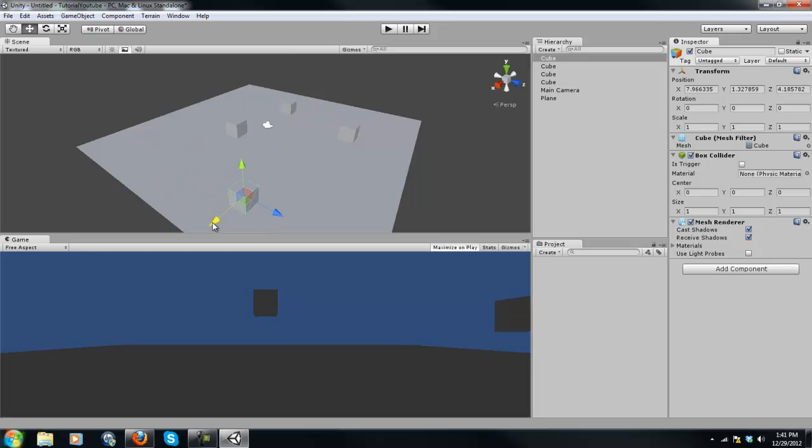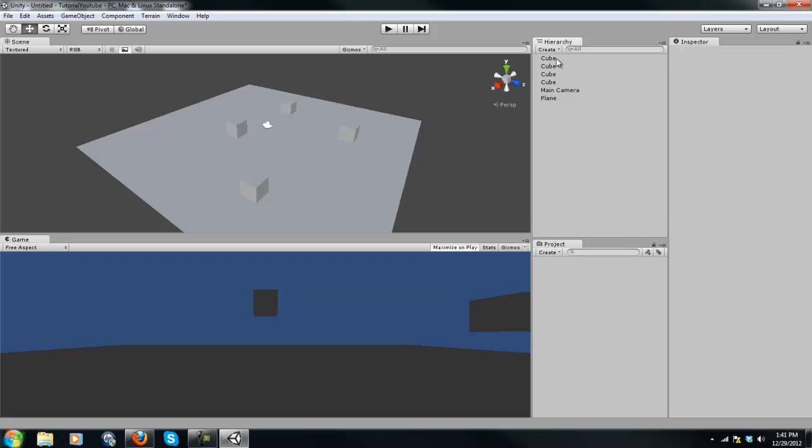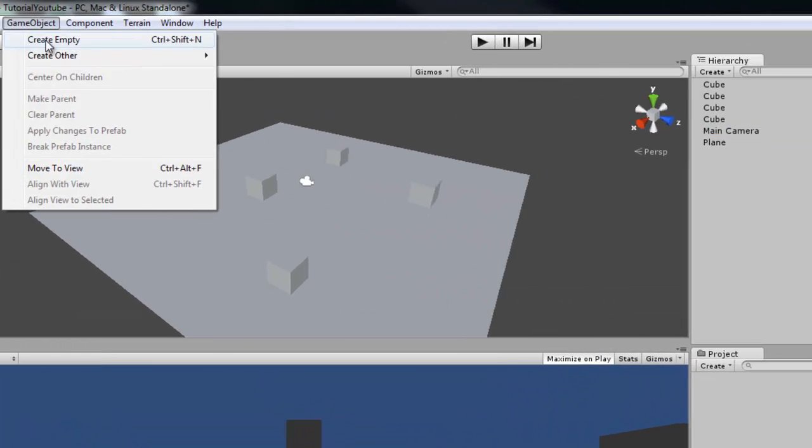But as you can see, if we keep doing this, our hierarchy here is going to get very cluttered up. We're going to have to imagine a full game. We're going to have this huge bar that we scroll down to find one thing. So what we do is create an empty game object and parent all of this stuff together as one. So I'm going to go to game object, create empty.